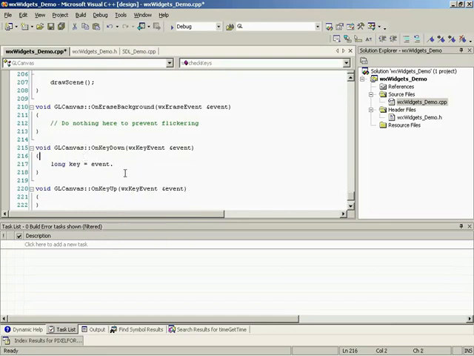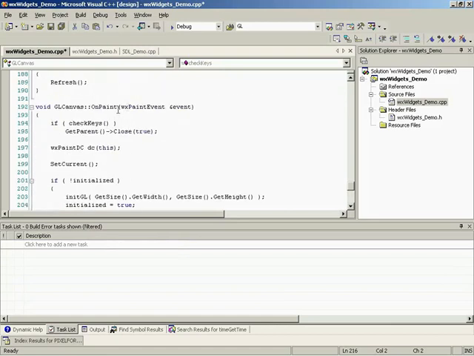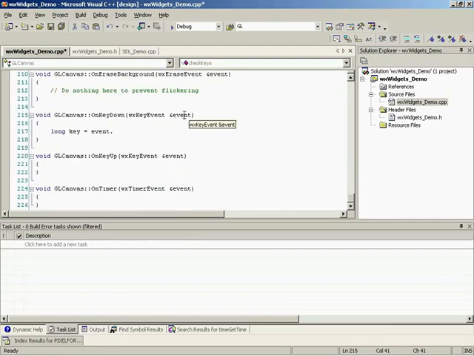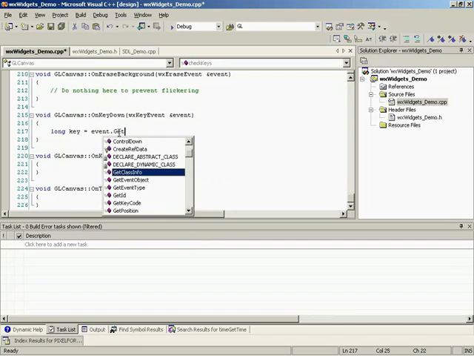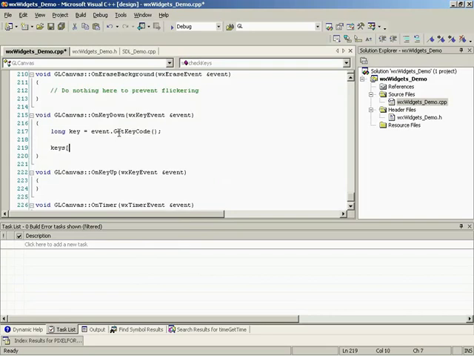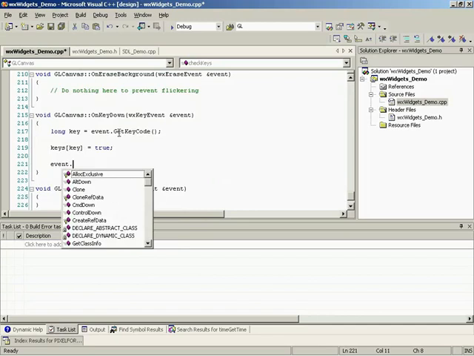Notice another thing to point out: in every single event that we're handling here, and the wxPaint event, we're passed an event, but the class type that we're passed is different for every single one. And these essentially hold all the information we need about that particular event. So in this case, we have a very convenient member function called getKeyCode, which returns to us the key code of the key that was depressed. And then we can just say keys, key equals true, to say that that one was actually depressed.